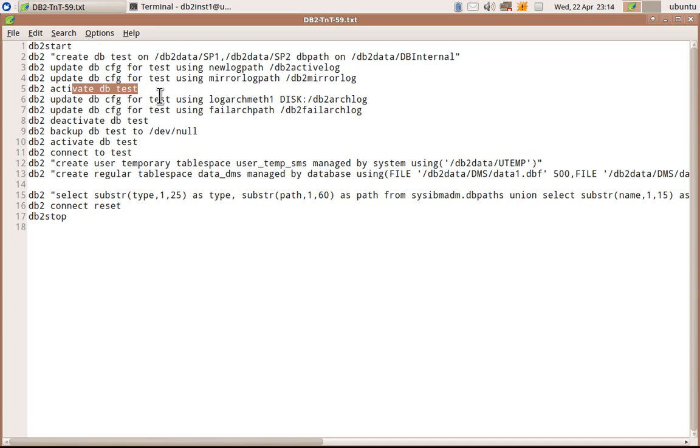I'm activating the database. I'm updating the log arc method parameter. I'm configuring the archival log to disk. The path is db2 arc log, and the failure archive log path is db2 fail arc log. Then I'm deactivating the database. I'm taking a backup. I'm not going to use this backup for restore or anything, so I'm just putting it to the null device.